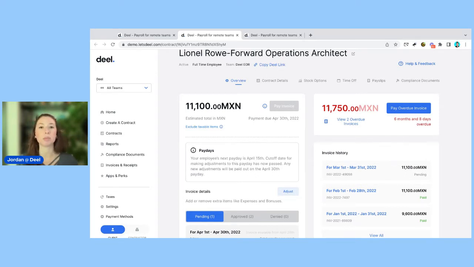So this is a really good time to note that our invoices for the employees of record on Deel will be ready to be paid on the 26th of each month, right? We consolidate, even if your employees are paid semi-monthly, we consolidate that into just one monthly invoice to make it nice and easy for you and have one payment per month rather than two.